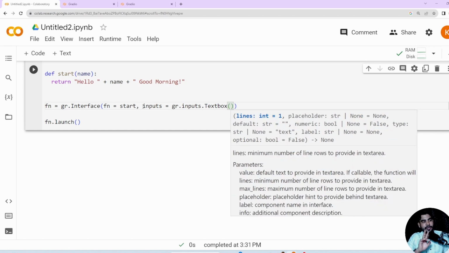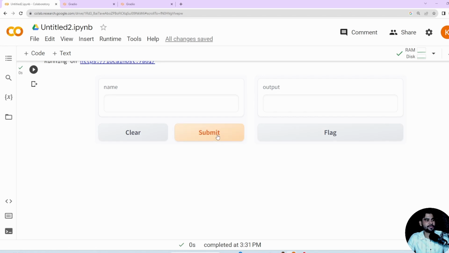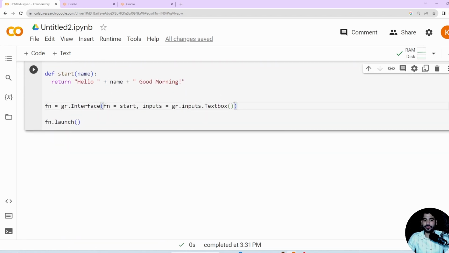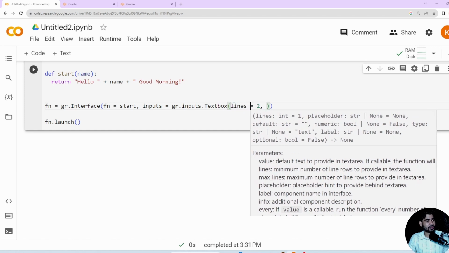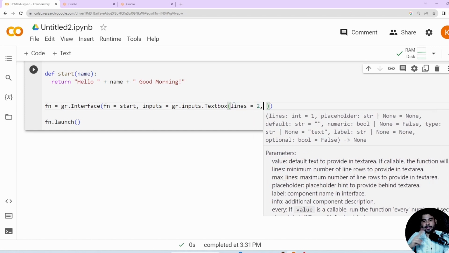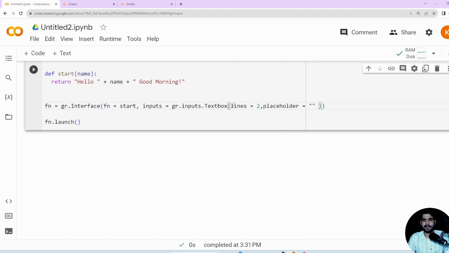I need two lines, one for the input and another for the output. So I'm going to define lines equal to 2, not line, so lines equal to 2, one line for input and another for the output. After that I need a placeholder as well. In the placeholder let me write a comment like "Name here...", whatever name we want to write here.